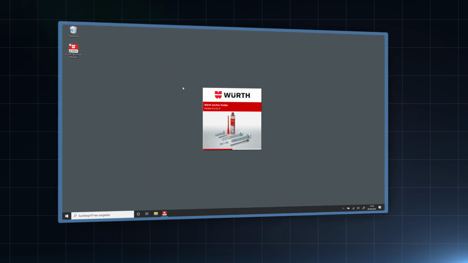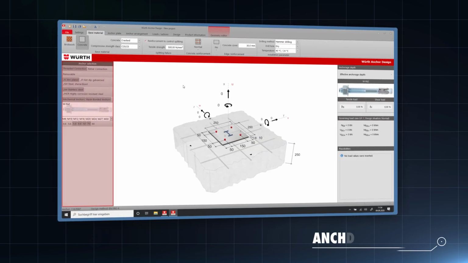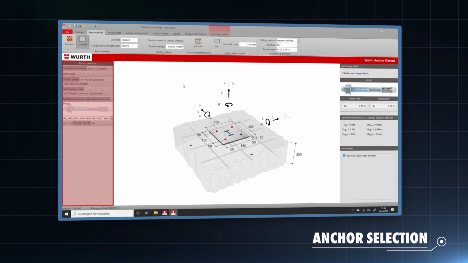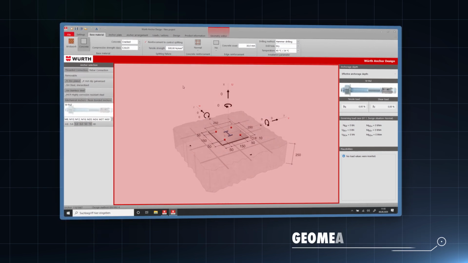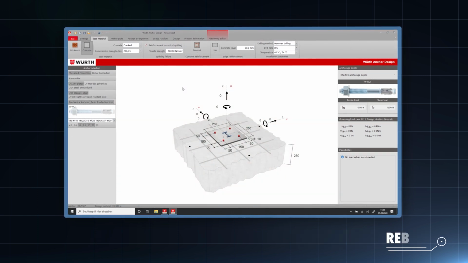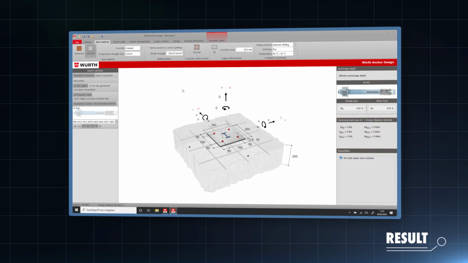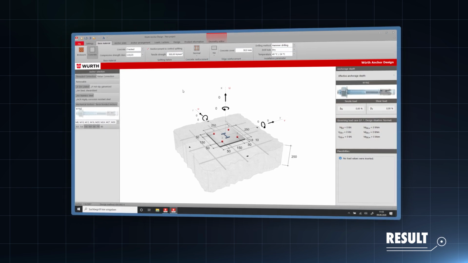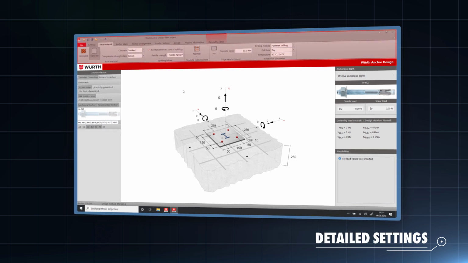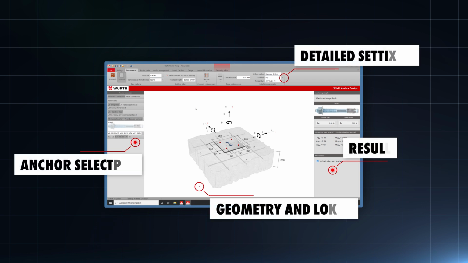After opening the anchor design software, the user interface with its simple design pops up. On the left-hand side, you can select your preferred anchor system. In the 3D model, you can easily define the geometry and insert the loads. On the right-hand side, an automated result shows whether the anchor design is possible with the inserted input data. Here you can adjust all detailed settings. There are many different settings to find the right anchor, not only for standard, but also for special assortment solutions.